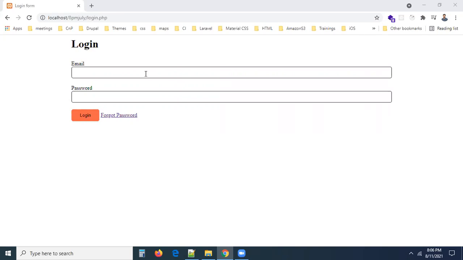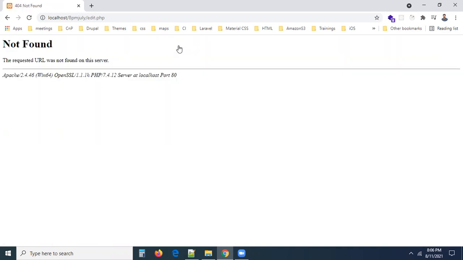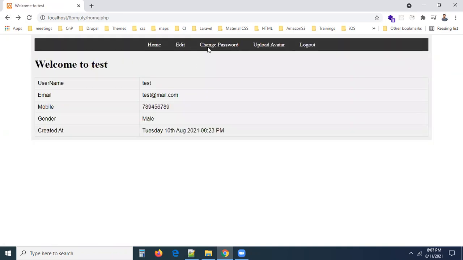So first let me log into the application. I'm just logging in with test at mail.com. Password is 123. Now simply you can hit enter. Now I logged in with a test account. So here a user can see his account. This is the home account. When he clicks this edit button, he wants to edit his profile. When he clicks change password, he wants to change his password.